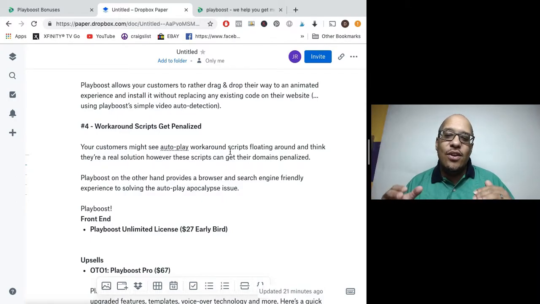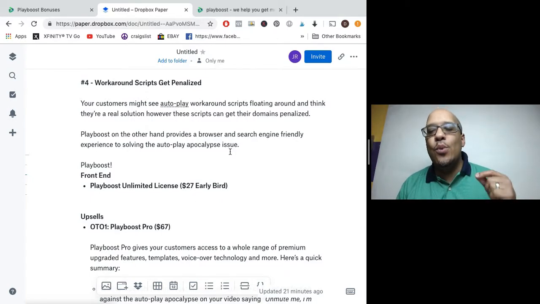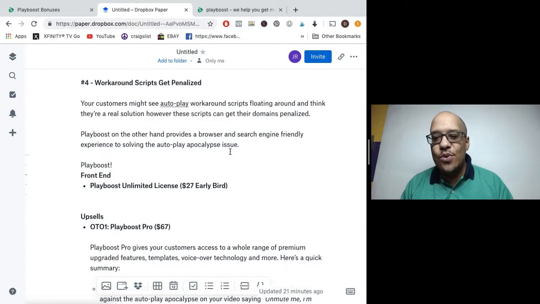This is what I'll mention again, if I haven't mentioned it already: you don't need to know how to write script or how to install script, because essentially it's all going to do it for you. All right. Workaround scripts get penalized. If you were to hire someone, this is very much the truth. They're going to detect those workarounds and essentially penalize your videos, which of course is going to lead to fewer video clicks, less engagement, and this is not what we want.